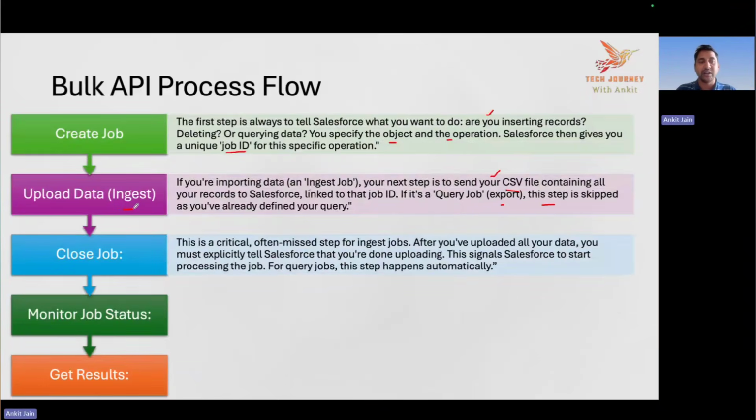Third step here is closing the job. This is the most critical stage, because this is the way you are signaling Salesforce that your upload operation is completed. Now you can start processing those uploaded records. For the query jobs, again, query job means exporting, this step happens automatically. You do not have to do anything.